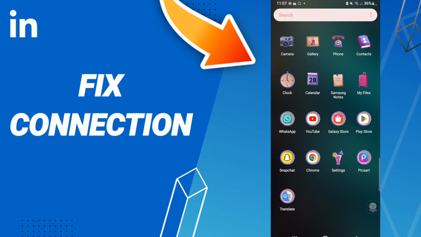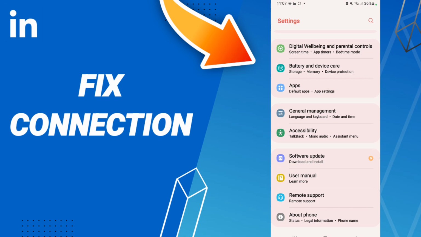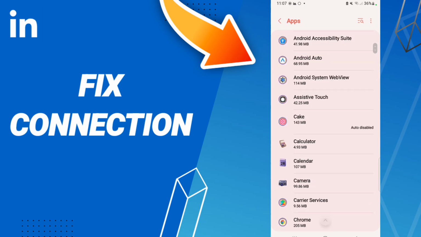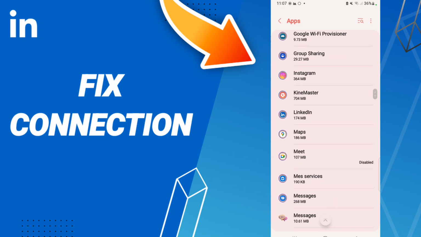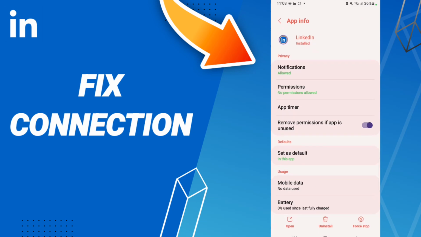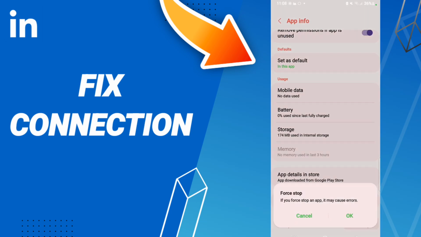To know how to fix or how to solve your LinkedIn, you should just go to settings. Here in this page, you click apps, default apps, app settings. Then in this list you'll enter the window of the LinkedIn app and you click here on this page. After that, you click on force stop and you click OK.